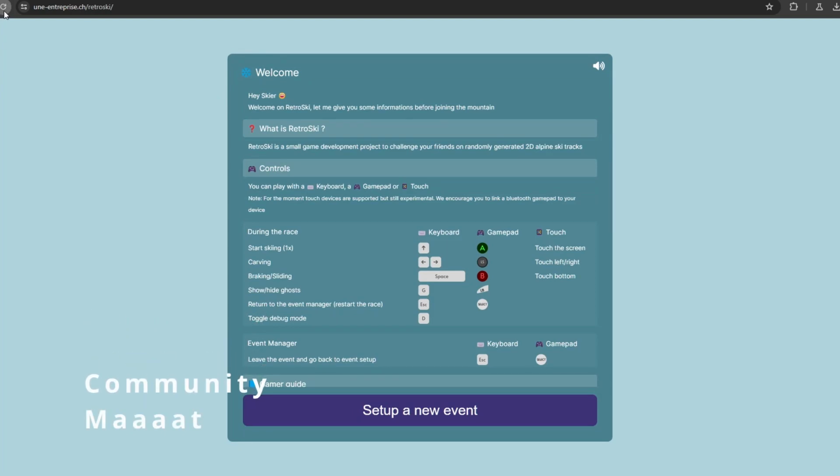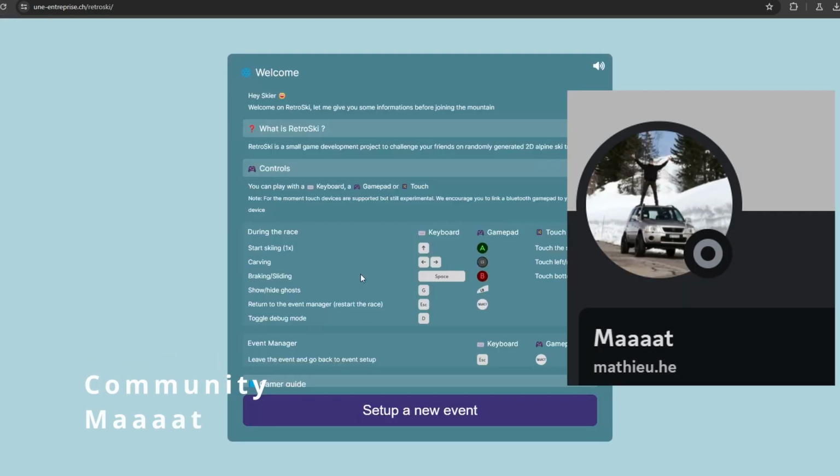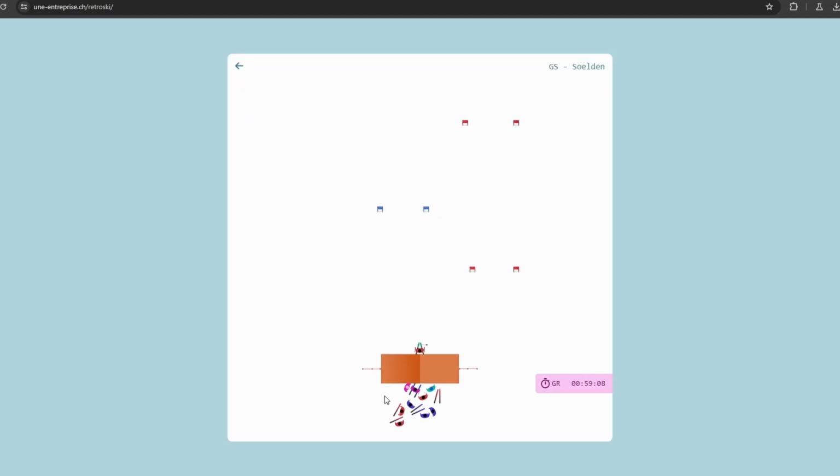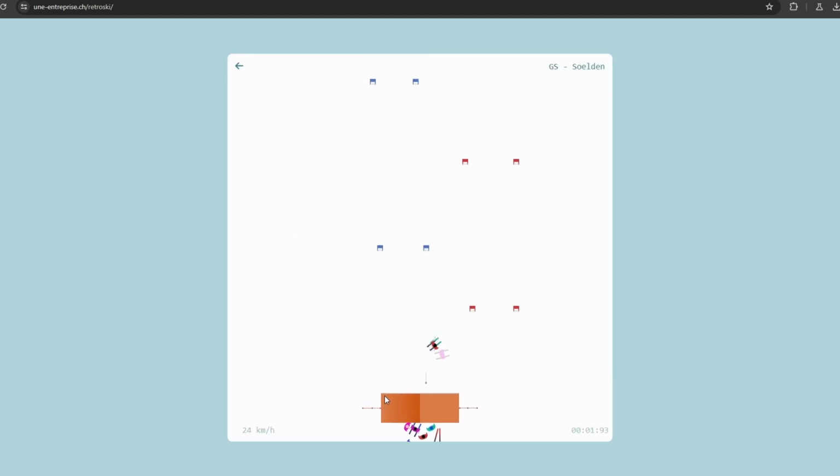Another really cool one is Maaaat. Maaaat with 4 A's made a ski-free clone that you can use to race people down the mountain. I am terrible at it. If you're watching me try to play right now, I'm not the best skier here. But what's really cool is you can race ghosts and you can get your high score.